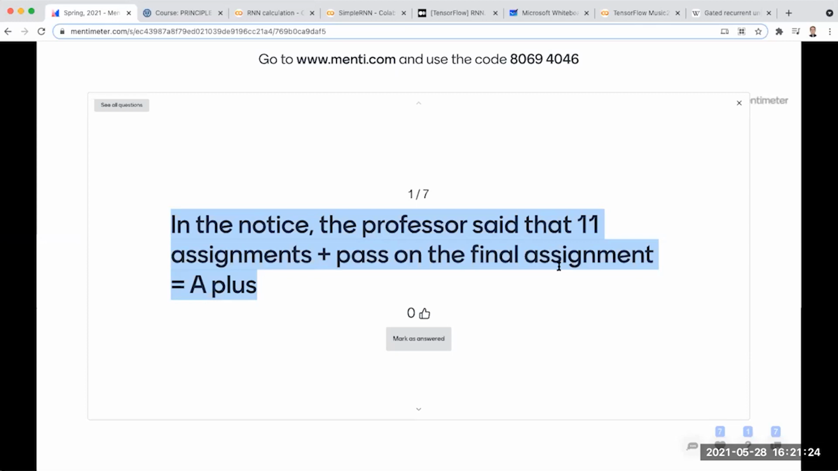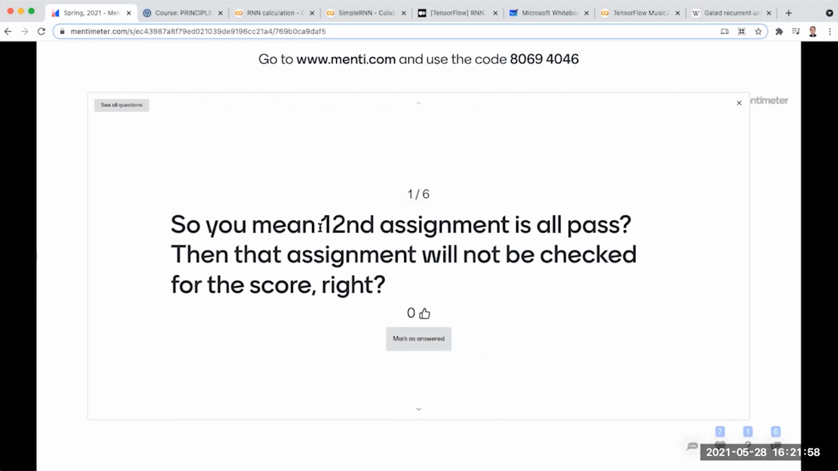11 assignments plus pass on the final is an A plus. But since I give you all the credit for the next one, your 12th assignment is already fulfilled. You need at least 11 assignments, and if you have 12 assignments, that'll be better. But can I give you better than an A plus? The 12th assignment is all pass, so I'm going to give you all pass scores for the 12th assignment.